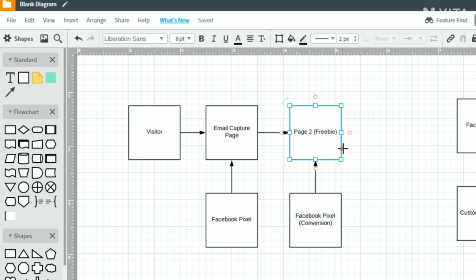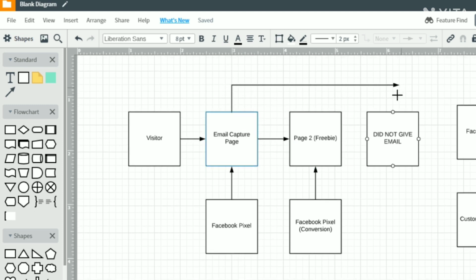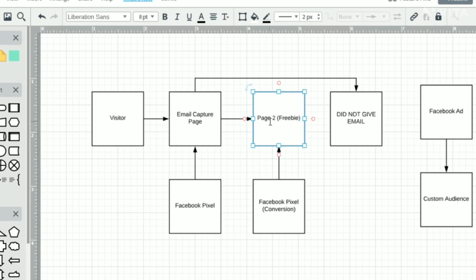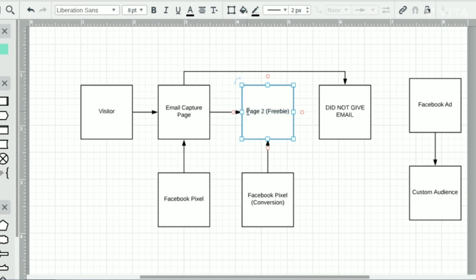Now, if they did not, so we'll put over here, did not give email. So this is if they gave us the email. If they did not give us the email, that's why I put an arrow here. So these are scenario 1. So we could actually name this. Let's name this scenario 1.